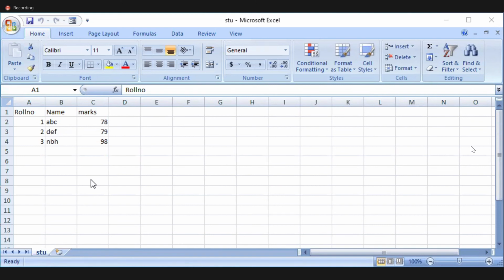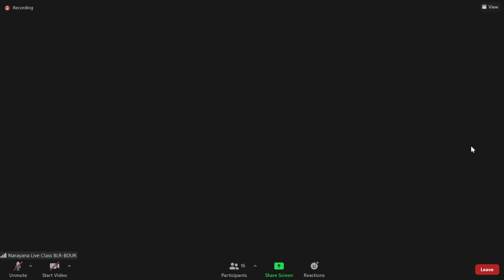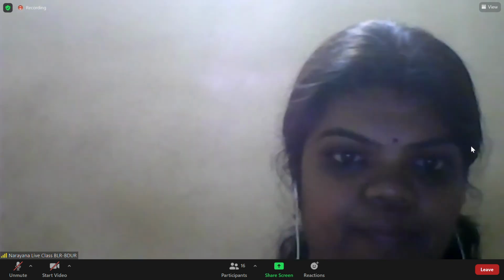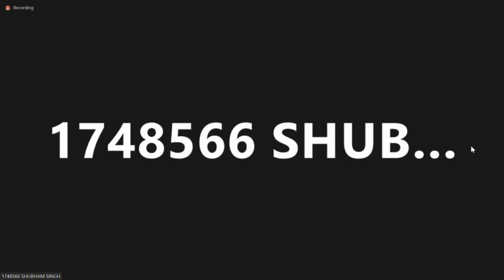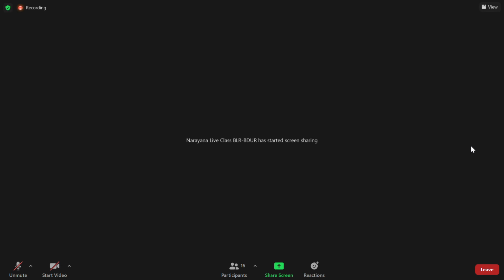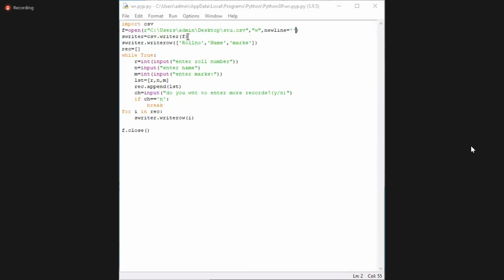You can also give different types of delimiter. If you want a semicolon, you can give it, children. So where to give the delimiter? Do we have any default mode of opening a CSV file? Default mode is, I will check whether it is right. I will not give the write mode. I will run and check now.